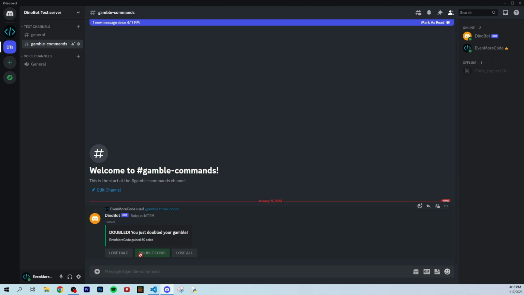But you guys can up the odds if you want two options to be double coins, or if you want to have one option double coins and two lose all. I just added a little lose half, so it's not as bad for the user. But yeah, you guys can change the odds, or you can do more doors, or you can just do two doors. So yeah, if you want to code this command, I'm about to show you exactly how to do it, and I'll just demonstrate it one more time.